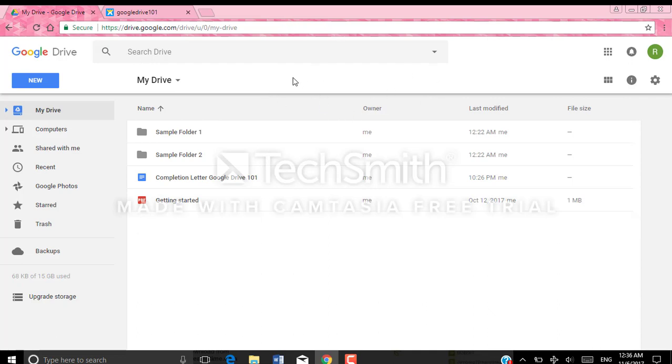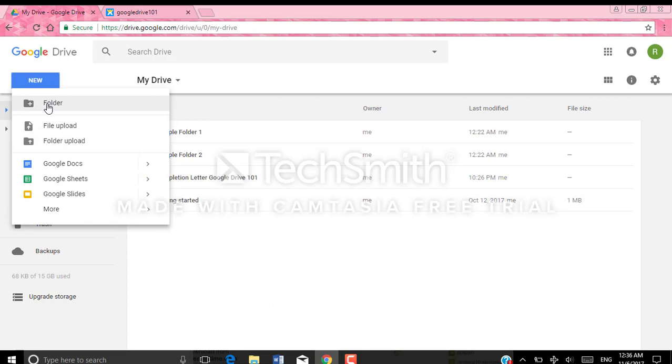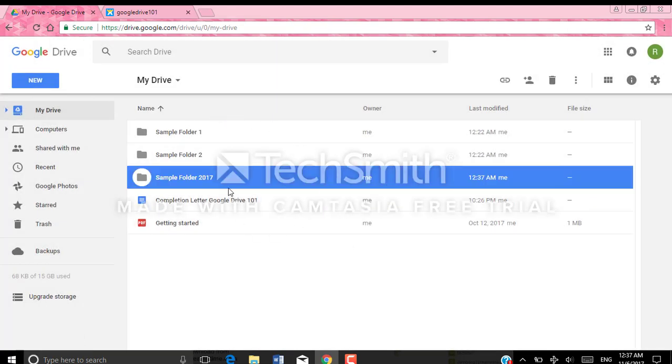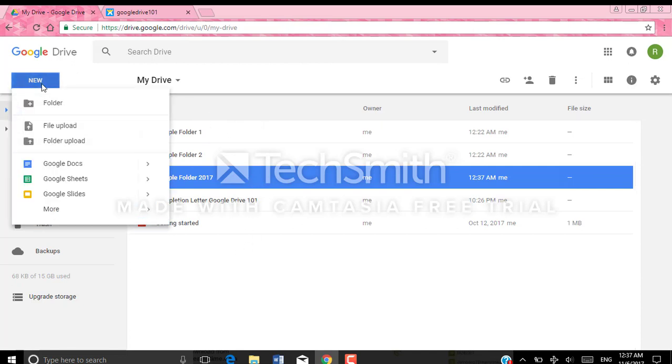Now, what I'd like to show you is how to create a folder. We're going to create a folder. So you're going to press New, you're going to press Folder, and you're going to name that folder Sample Folder 2017. Okay, and then it appears on your list here. I already have 2 other folders. And you go back to your New button, and you're going to upload a file from your computer, from your C drive.